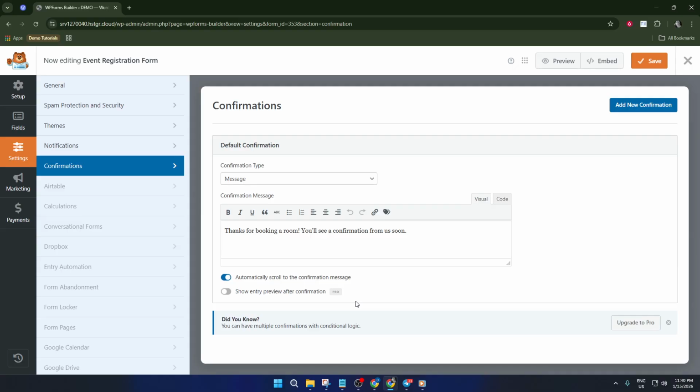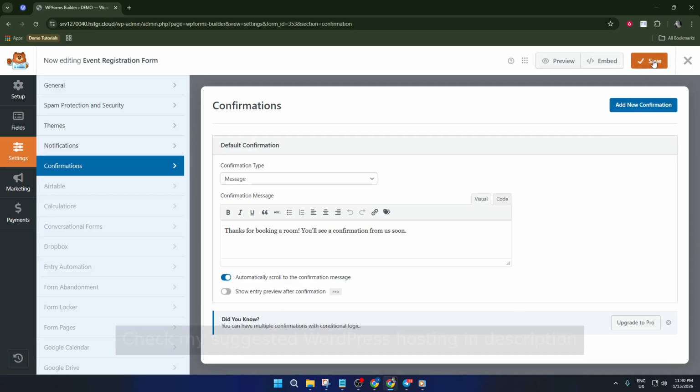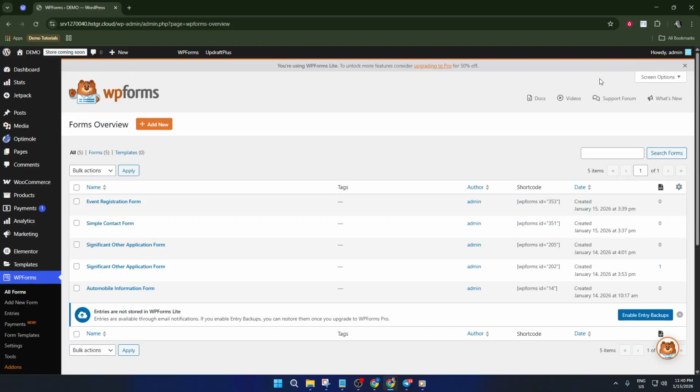Now, on to confirmations. Think about the message you want users to see when they hit Submit. Is it a simple thank you? Or maybe you want to send registrants to a custom page with next steps or a downloadable event calendar. You can even redirect to a different website if needed. These confirmations help close the loop and reassure your attendees that their registration is complete. Once everything looks good here, give it another save.